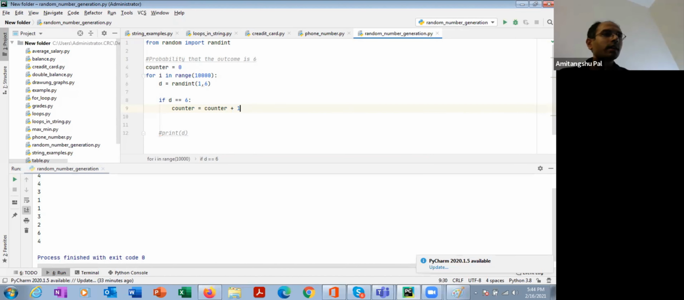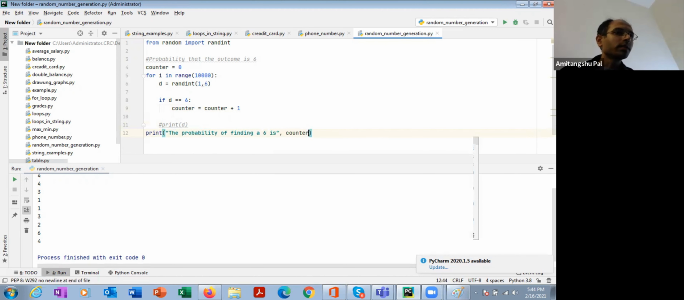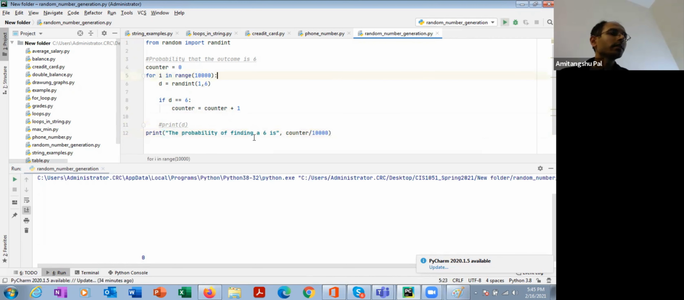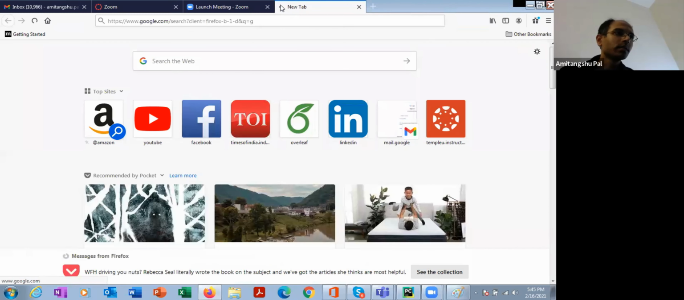All right, and then at the end of 10,000 iterations, I can calculate the probability. The probability of finding a 6 is nothing but the counter, that means the number of times the outcome is true, divided by the number of experiments, which is 10,000. Okay, that's it. So let's run it. The probability it is showing as 0.1718.